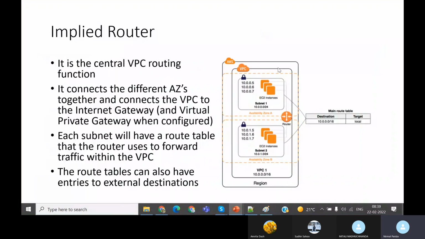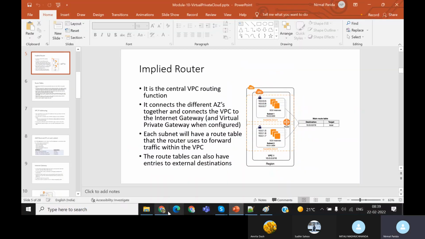This is your VPC, and inside this is the subnet, and you have to provide a small part of the IP range to one subnet, and a small part of the IP range to another subnet, and these subnets will use those IP ranges for their EC2 instances.